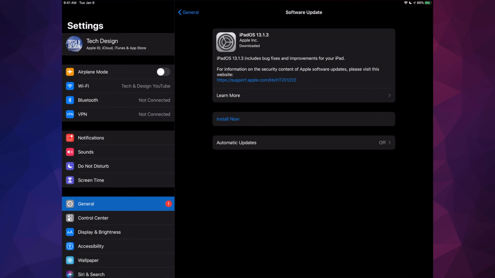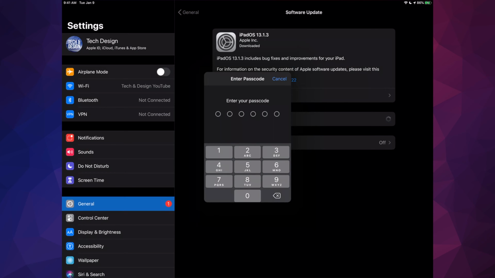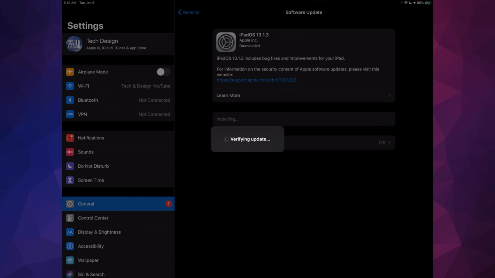So once it downloads, we should see this, install now. If you guys left it alone, most likely it's installing by now. Let's just tap on install now. It's gonna ask you for a passcode if you guys have one. Once you do that, it's gonna do this, and then we're gonna go right to the next step.